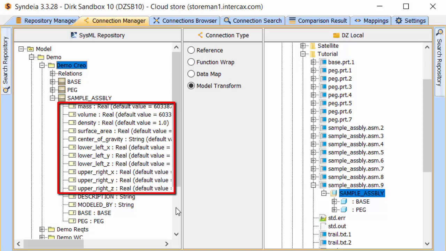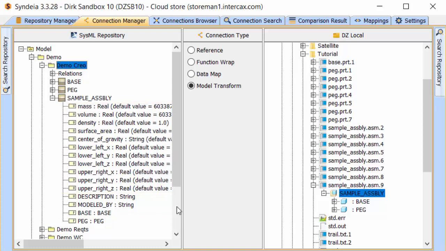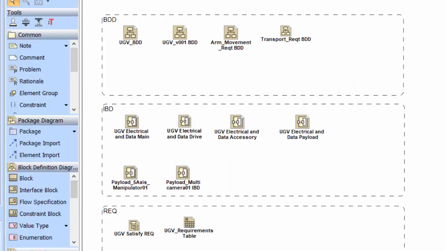Mass properties include mass, volume, surface area, and density, and also the coordinates for the bounding box around the assembly. Mass properties are calculated by Creo for a part or assembly of parts, and Syndeia brings them over to SysML in the model transform. The list of value properties also contains two Creo parameters, modeled by and description. Bringing these over to SysML is optional, based on a Syndeia setting.